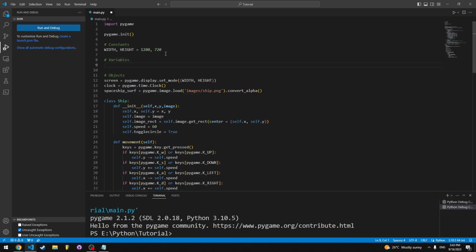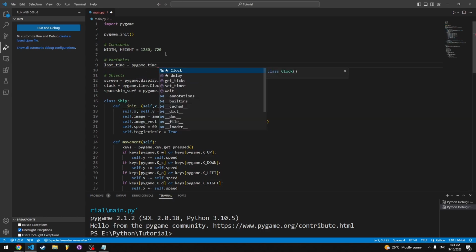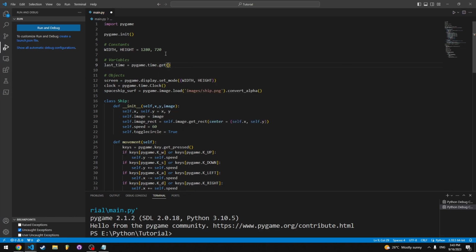And then we want to call this something like last time. And then we want to set that equal to pygame.time.get_ticks. And that's a method. From when the program starts running, Pygame is keeping track of how much time has elapsed in milliseconds. And what this does is it will set a time there.